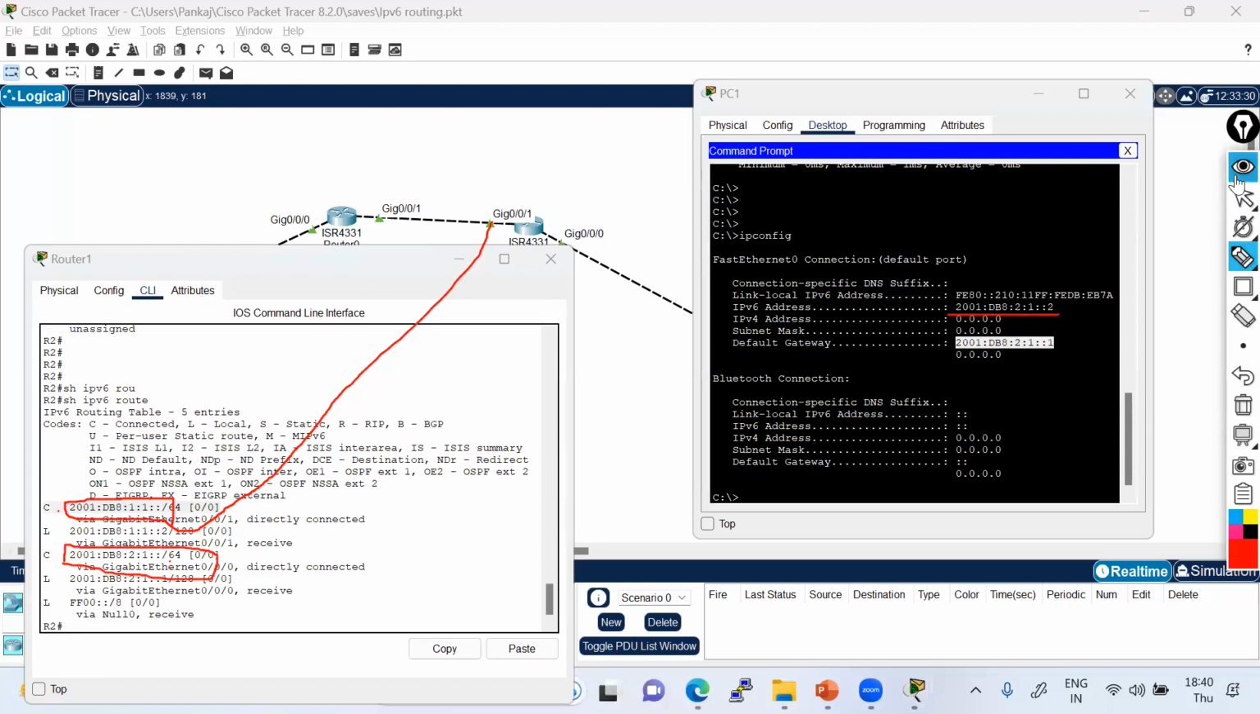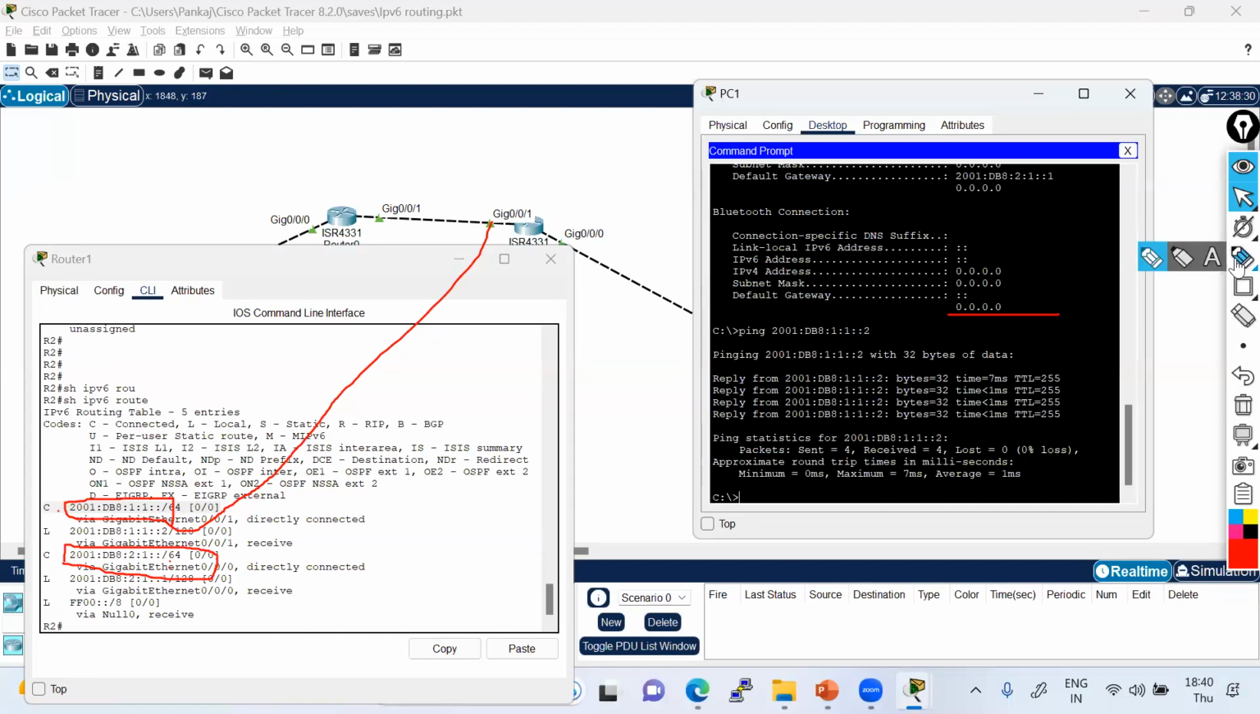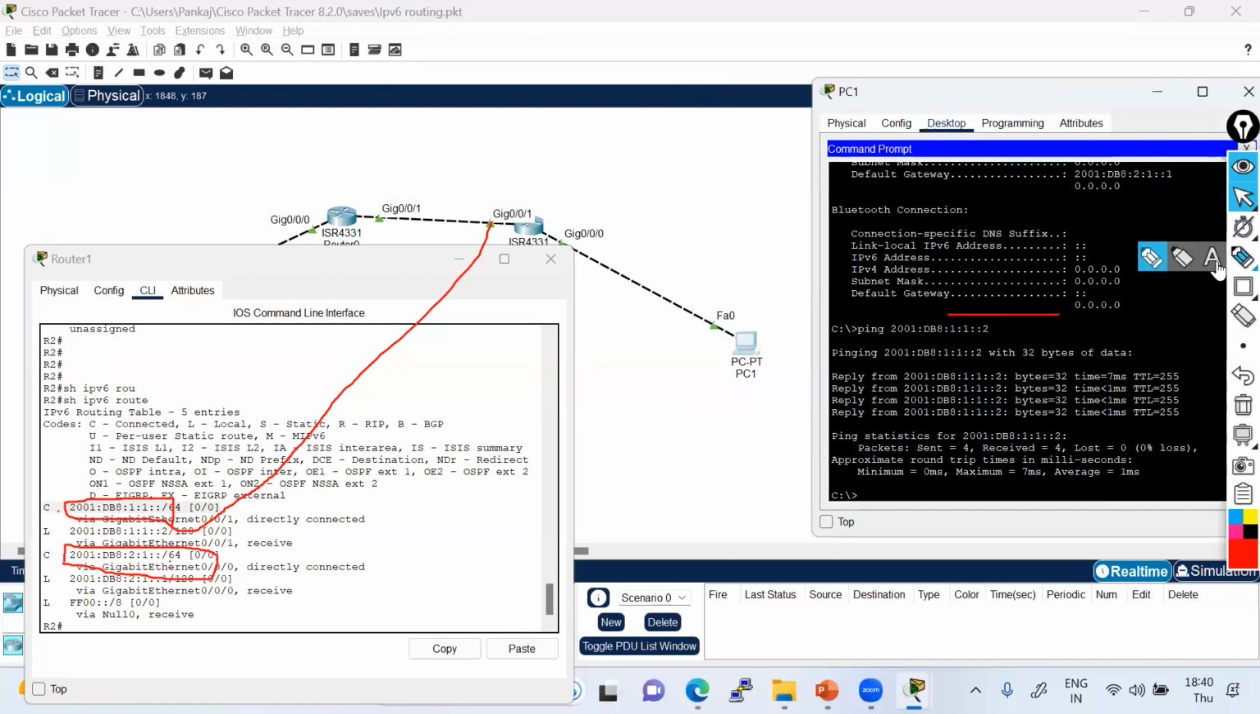Let me just try to ping, because earlier the gateway was not there. So let me ping this IP address, this is 1.2. Okay, so see, it starts pinging. This PC starts pinging to this IP address. From here, we have reachability till here and till here.